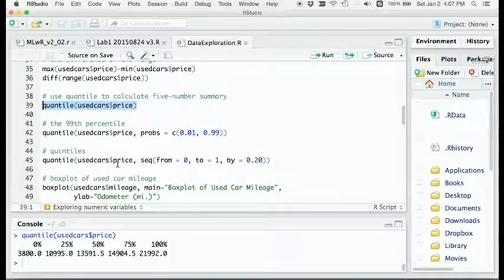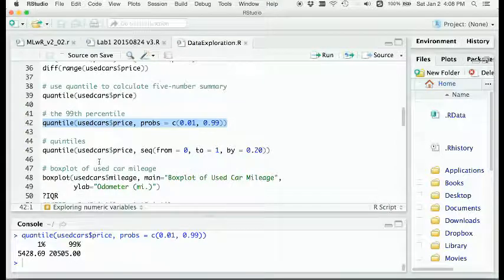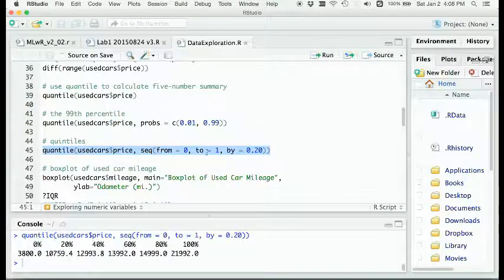And next, if I only want to know the first percentile and the 99th percentile, I can change the probs parameter and only present these two percentiles. And also, besides dividing this dataset into 4 sections, I can also divide it equally into 5 by changing the seq parameter. So I can now show you the 20th percentile, 40th, and so on.